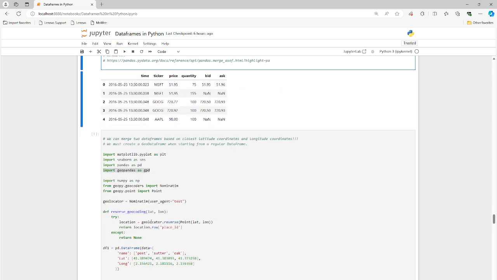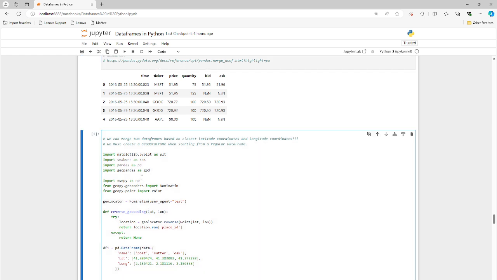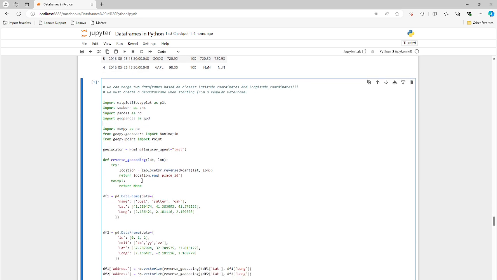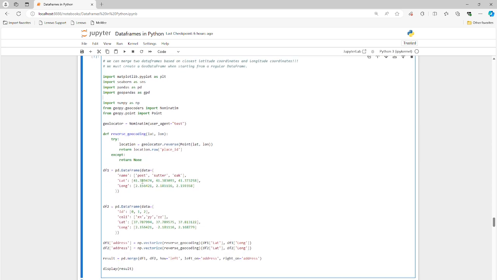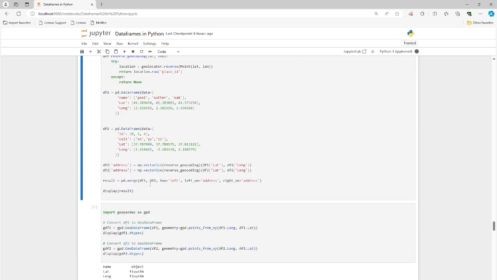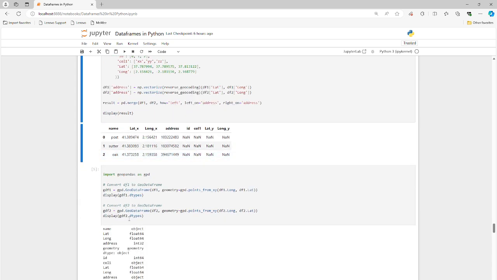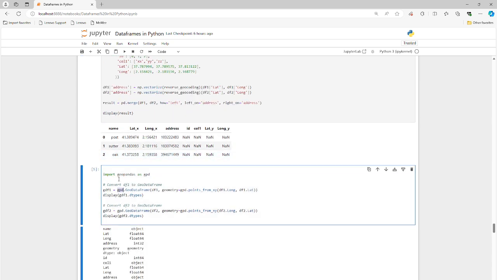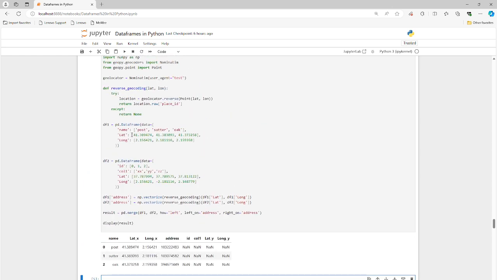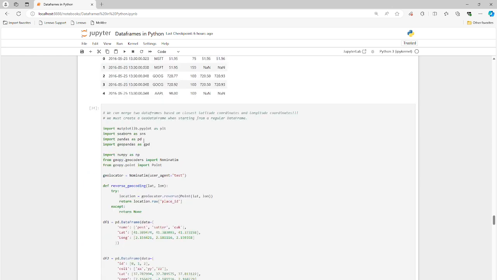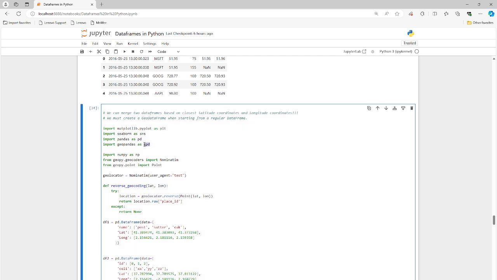In this data frame scenario, you can actually merge based on longitude and latitude coordinates. So this merge is quite a bit different from the others. It's not a straight merge. It's not merging by time. Let me create the data frame, Control Enter. Okay, and you use this library, GeoPandas, with GDP, which is GeoDataFrame.